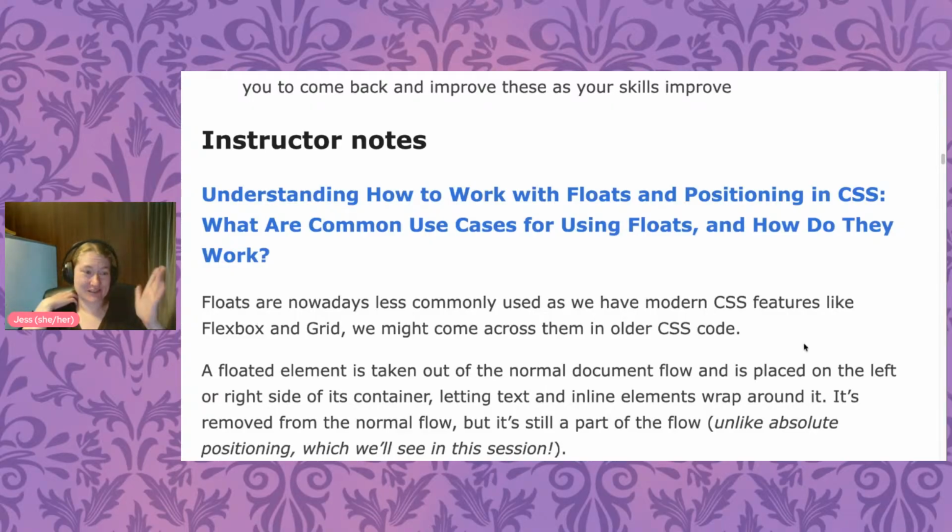So floats, less common. Don't worry about them. The natural flow of an HTML document, and we've learned a little bit about this flow, so block or inline block displays are examples of CSS changing the default flow of a website.